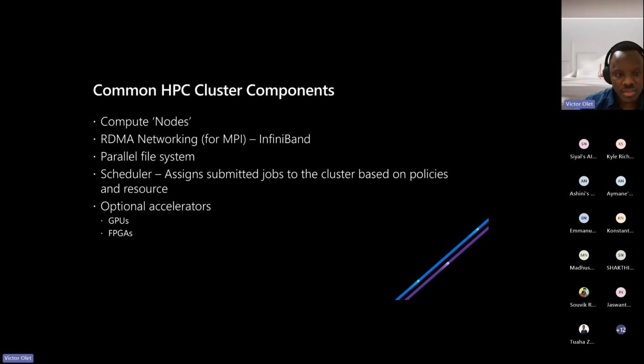So it's not serial, where the file is on one machine, but it can be accessed in parallel by the different nodes. So we need a file system for that. We need what we call a scheduler.